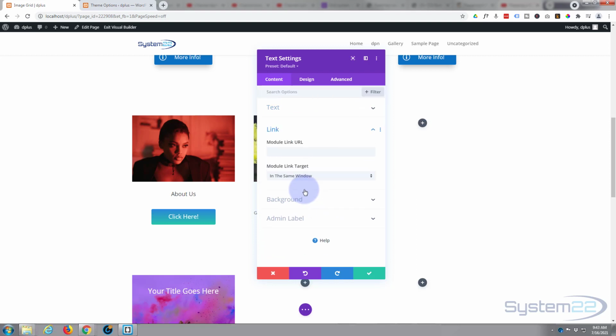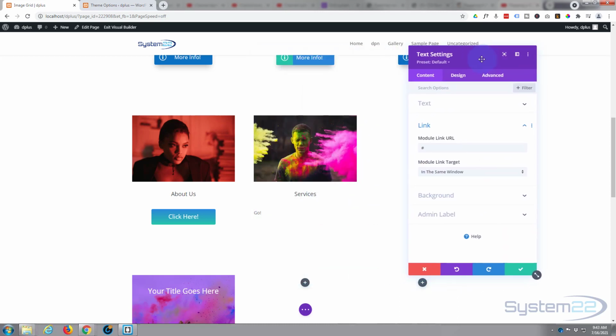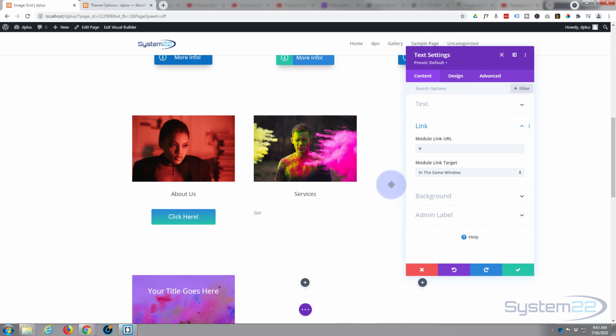Okay, obviously you want your button to link somewhere, so you put that in the link below here. I'm just going to put a hashtag in. As usual, best practice, if you're linking to your own site, leave it in the same window. If you're linking off-site to somebody else's site, open it in a new tab so your site stays open. Okay, well there we've got it.